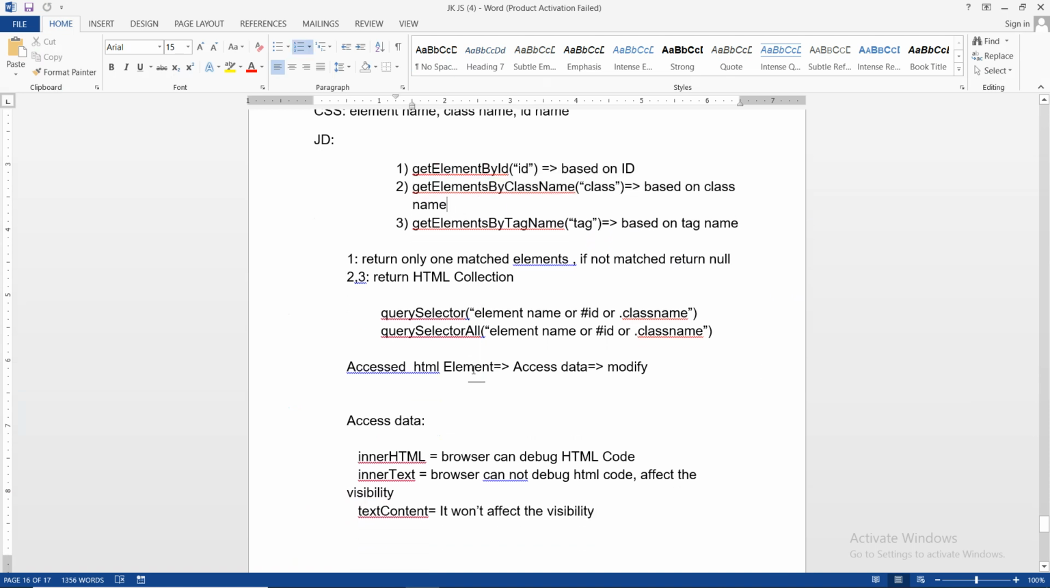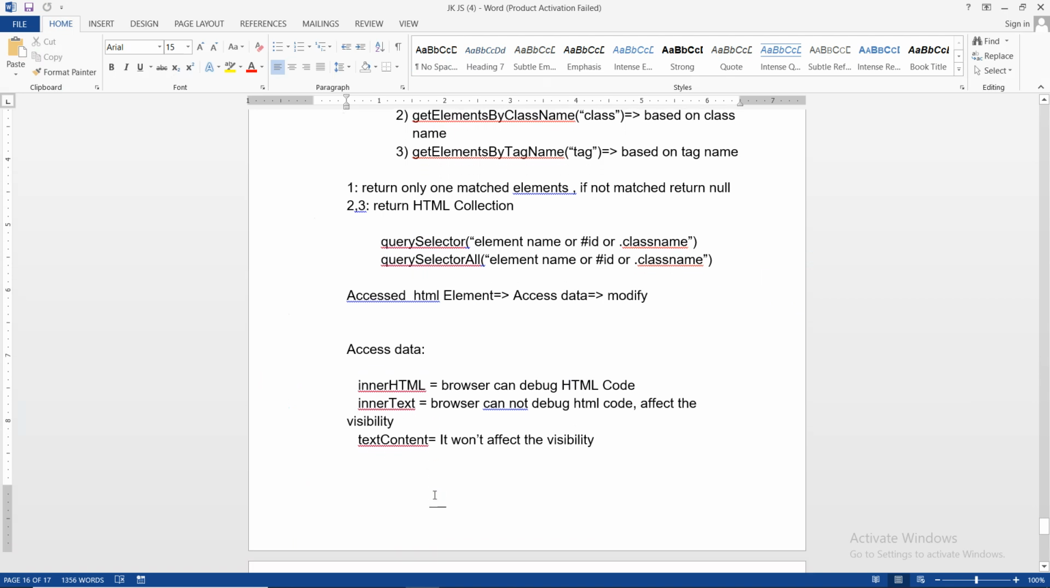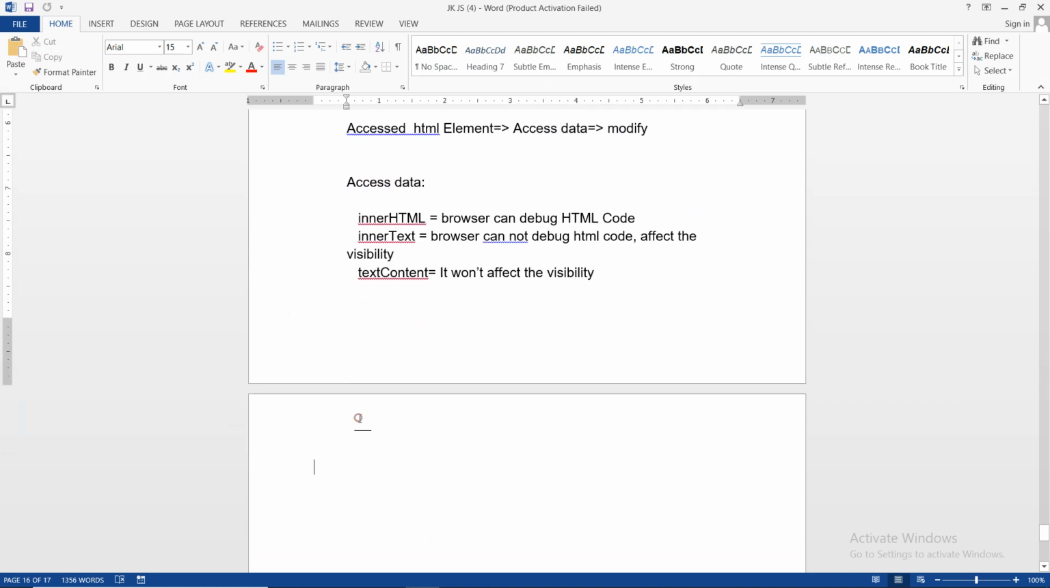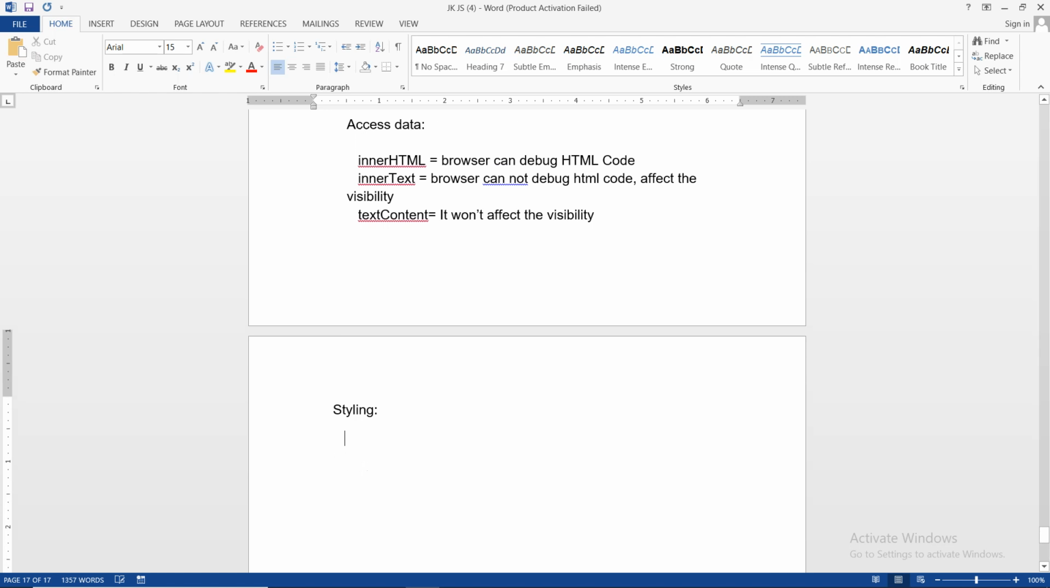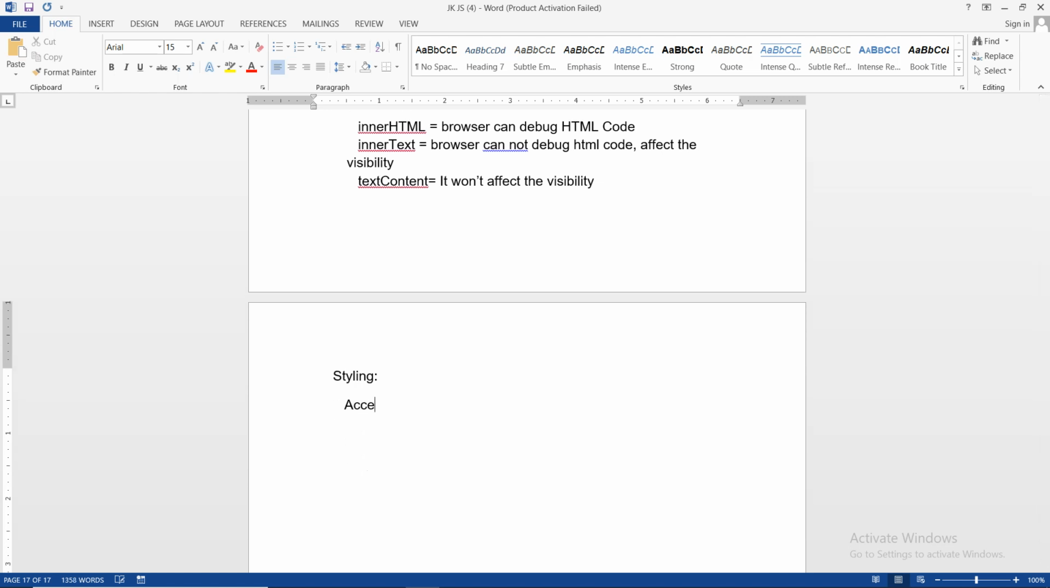After accessing the element, we are going to access the data, and that data I can modify once I access it. Okay, not only accessing data, we can change the styling also. For that, first we have to access the element. Then we have a property called the style property, style attribute. Through this property, once we define the style, I can access one property and define some value to this.